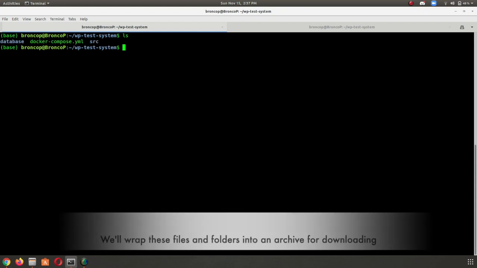Let's look at the folder contents. Here we have two folders, database and src, and one file, docker-compose.yml.